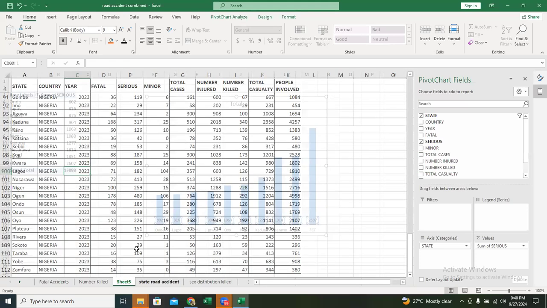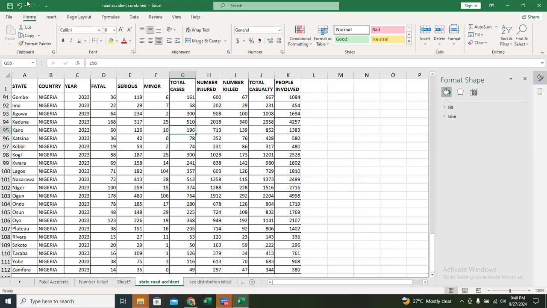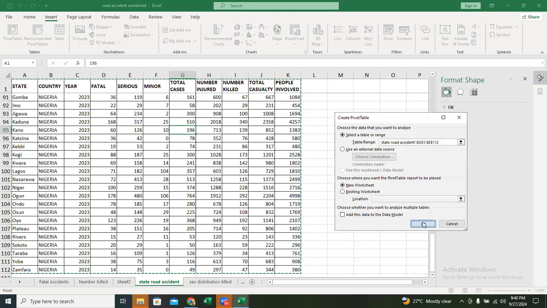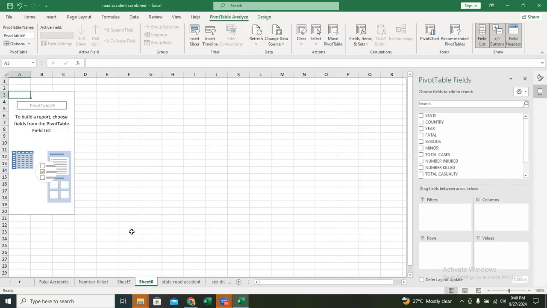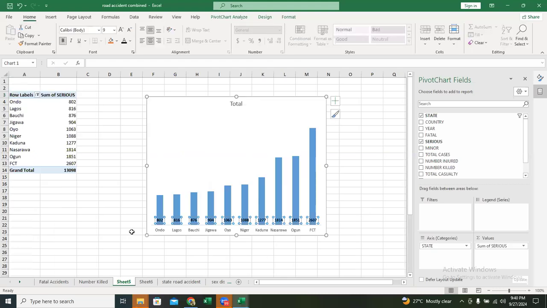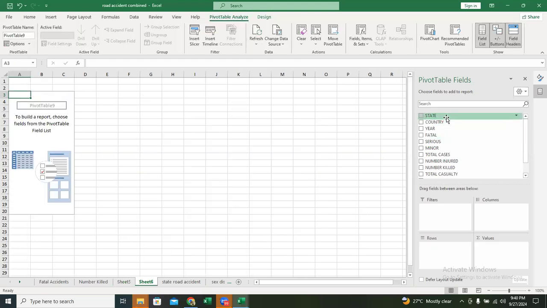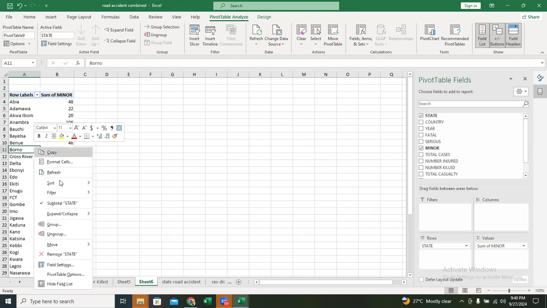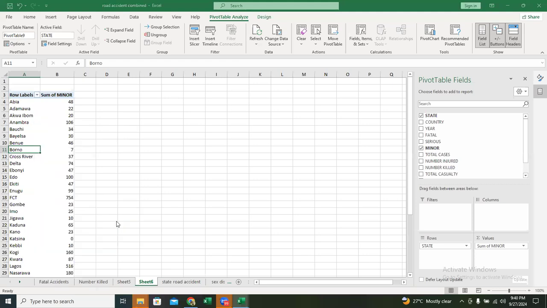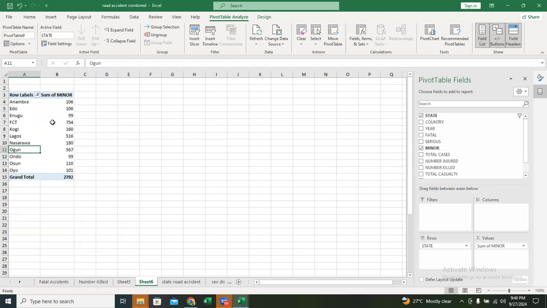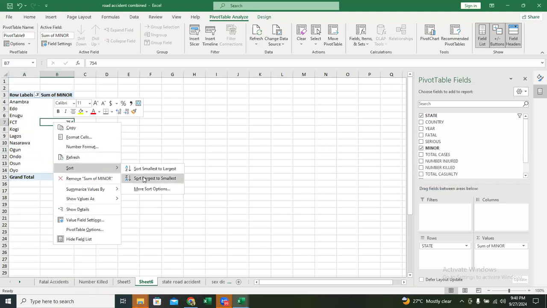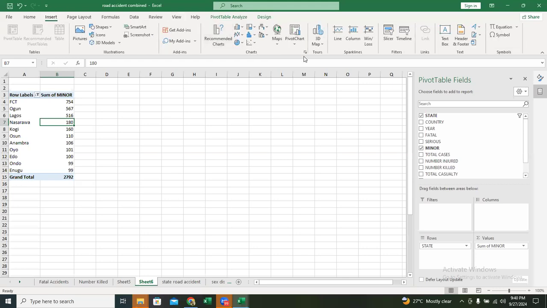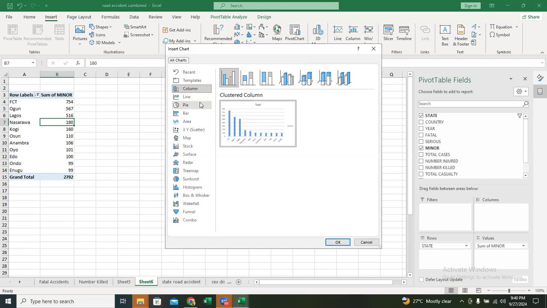Okay, I'm not going to take much with this. Let me get another pivot table. This time around, this will be minor. States, minor. I want the top 10. Click on OK. Let me filter this. And then let me get my charts.